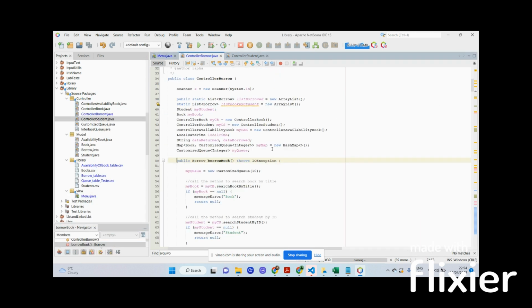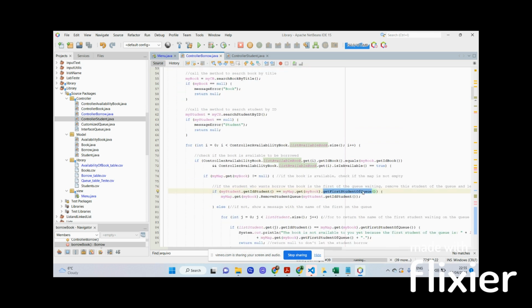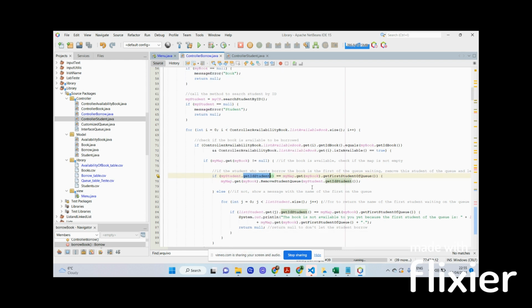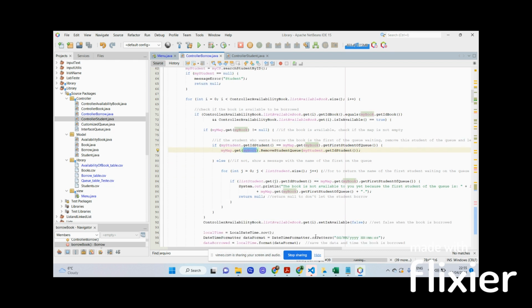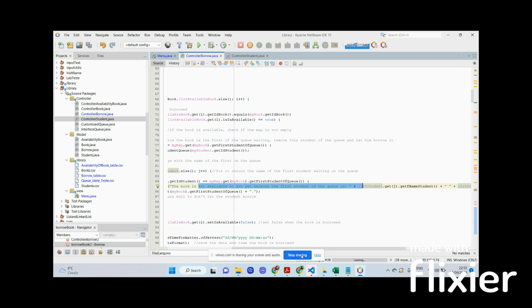And here in my method borrow book, I check what is the ID of the first student on the queue for that book, and I will check this method in my customized queue, and I will compare with the ID of who wants to borrow the book now. And if it's the same, I will remove the student from the queue, and I call my method here in my customized queue, and I will remove the student on the queue for that book. And if it's not the same student, the system doesn't let the student borrow the book because there is someone else as the first student on the queue.